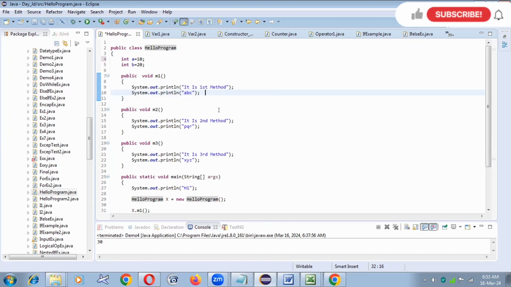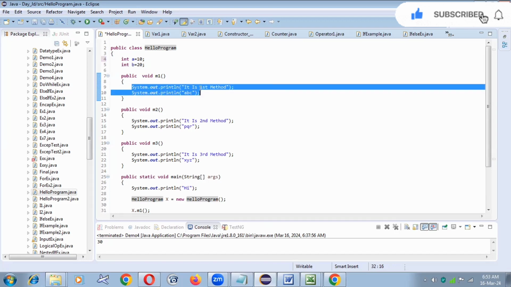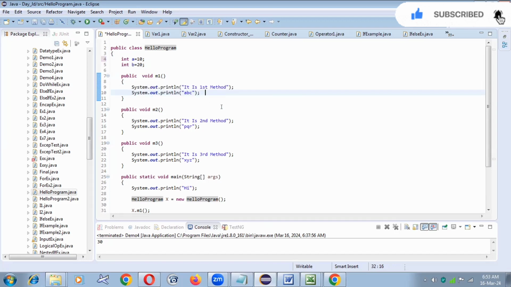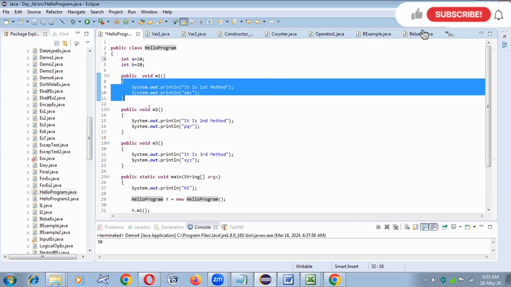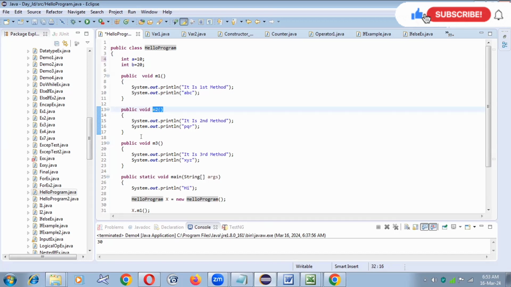You can write any number of statements. See, for example, today I am writing some print commands. In future, after you learn Selenium WebDriver, in method 1 you need to write one WebDriver program. In method 2, you are writing another WebDriver program. In method 3, you are writing another WebDriver program.